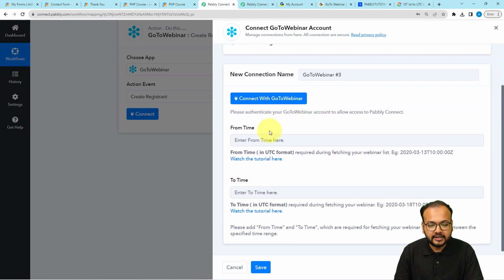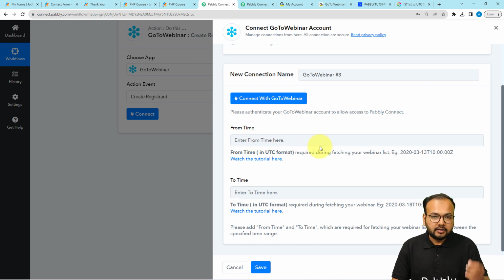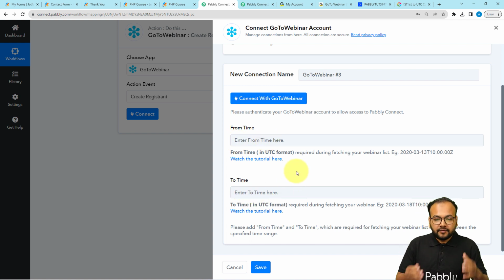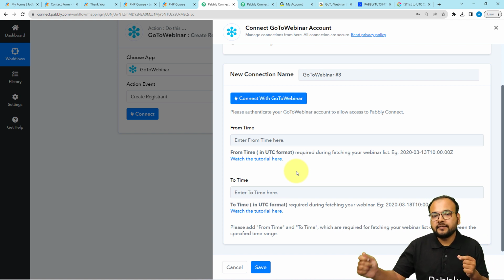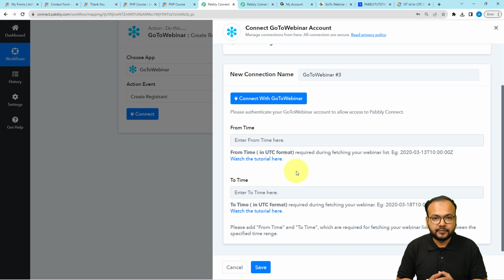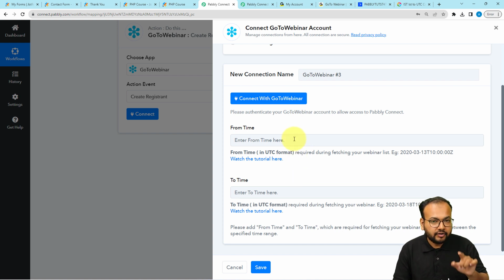Okay, and here you can see it will ask you to provide the date and time, the from date and time and to date and time. This means from which date to which date you want to fetch the details of the webinars. So a webinar is something which you are going to conduct in future. Okay, so here you have to provide the date that from this date to this date in future, the webinars present between those 2 days, I want to capture the data here. Okay, this is what you have to provide here.